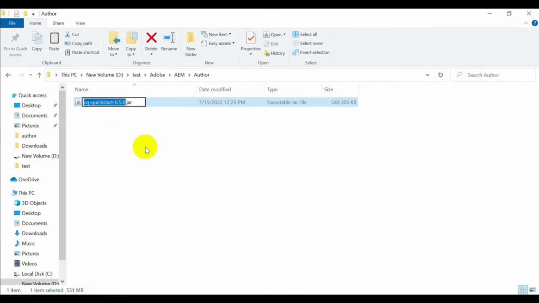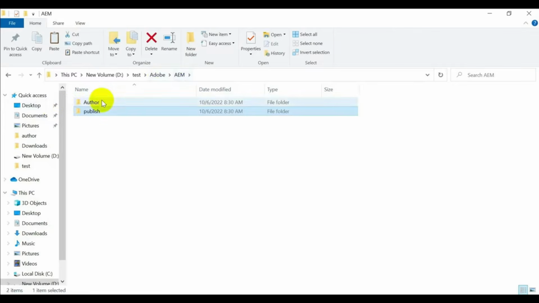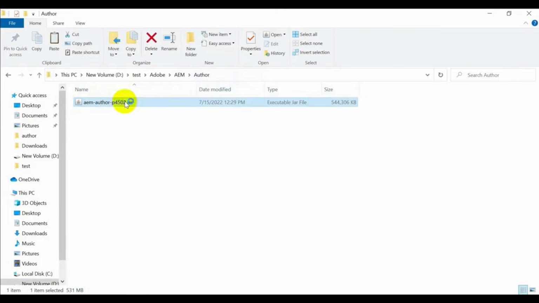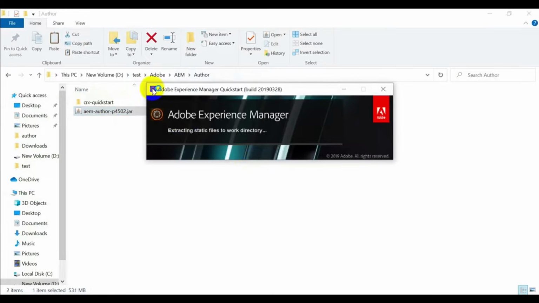The author port default is 4502. We are using only odd numbers. So name it aem-author-port-4502. Same for publish: aem-publish-port-4503. You can click the jar file, and your AEM instance is started.